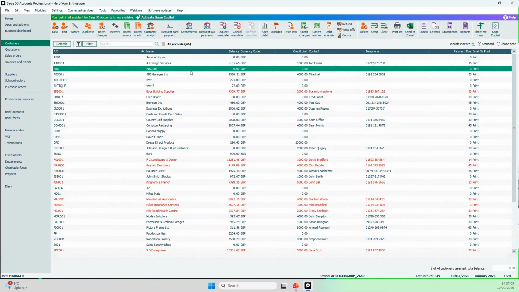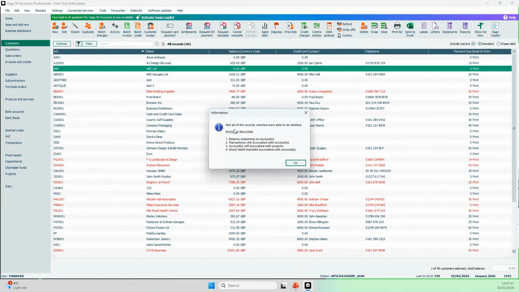So if we have a look at this customer here, it shows that it's a zero balance. If I go to delete at the top, just choose that option. It'll ask me, am I sure I want to delete the record? I'm just going to say yes to that. And it brings up this message here. So it tells me the possible reasons as to why I can't delete that record. So the top two are the main ones that we see. So the balance remaining on the account. Well, we know it's not that one because we can see the balance is zero.